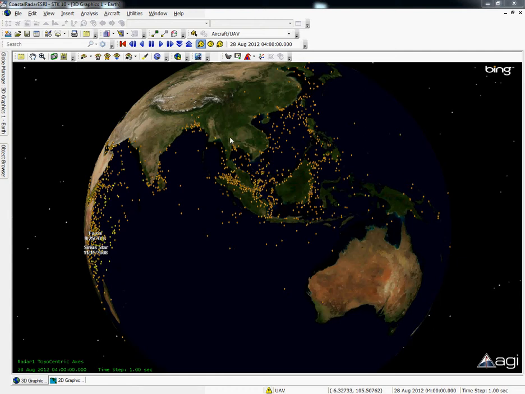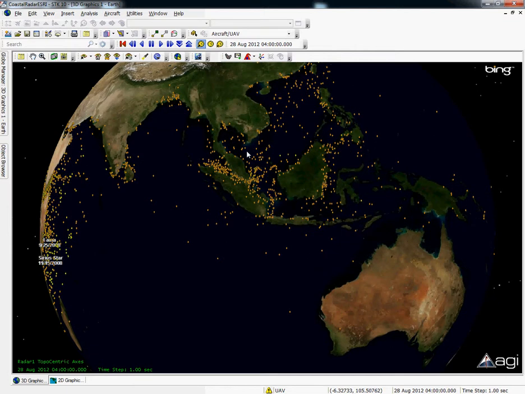This is going to be a simple walkthrough of STK10, which is a new version of STK for AGI, and its ability or interoperability with other third-party tools. In this case, I'm going to be demonstrating interoperability between STK and ESRI tools.